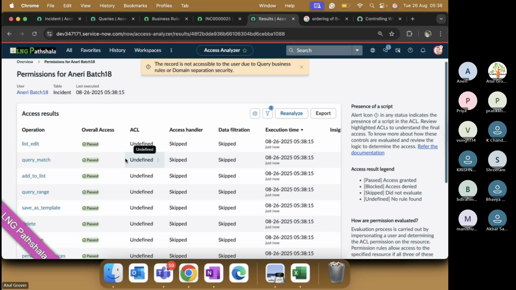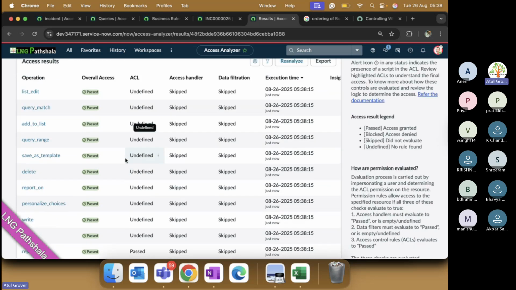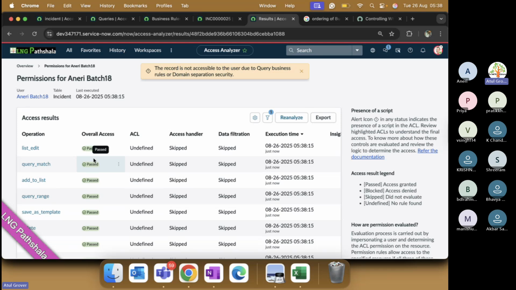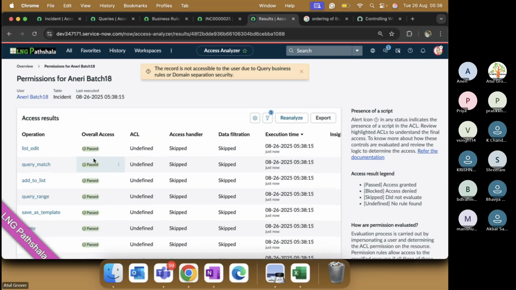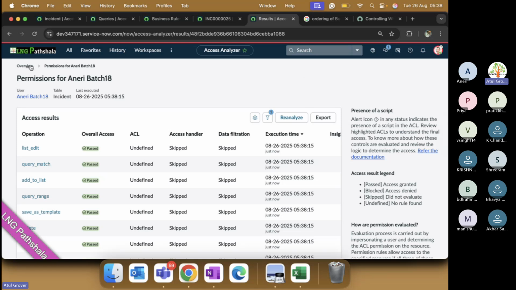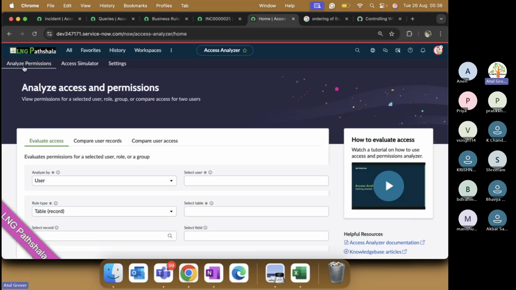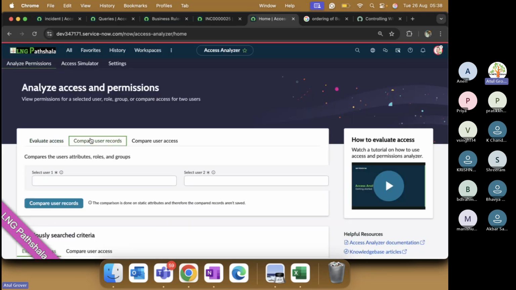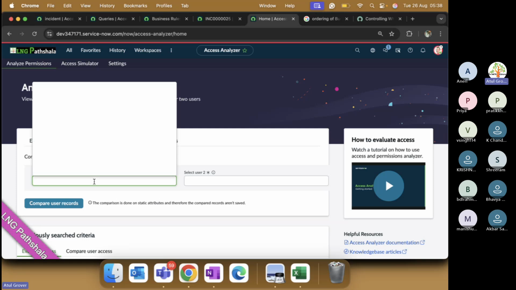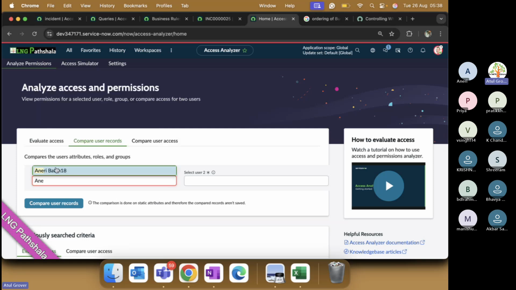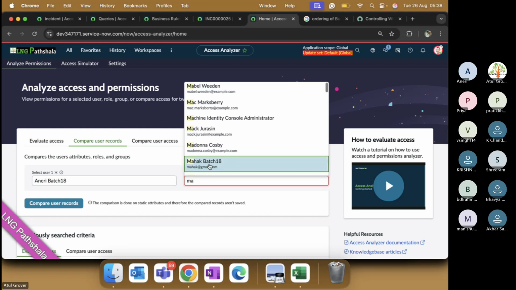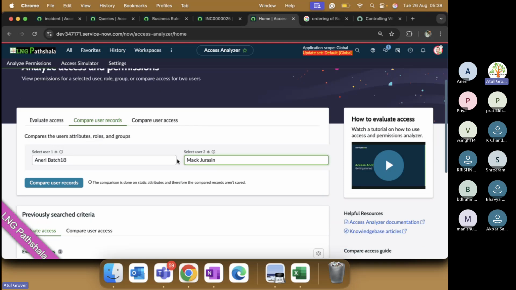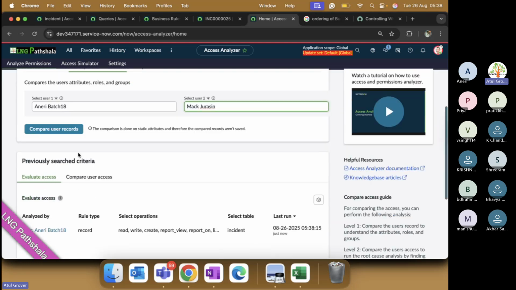ये देखो. So Aneri has access to these many things. But the question comes, I want to compare Aneri and Bhavya. Compare user records. Let's say Aneri and let's say Matthew Mac. ठीक है. Compare the user records.